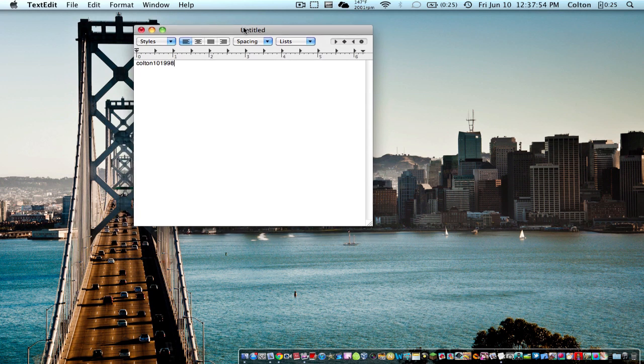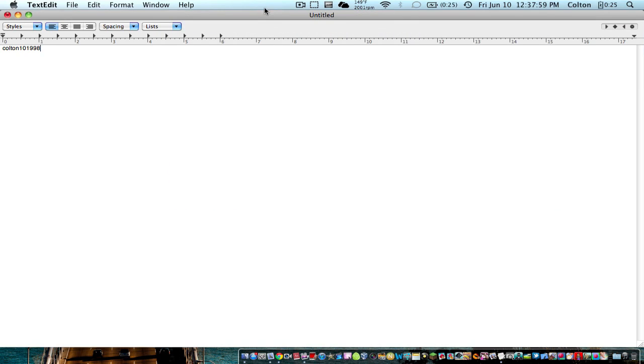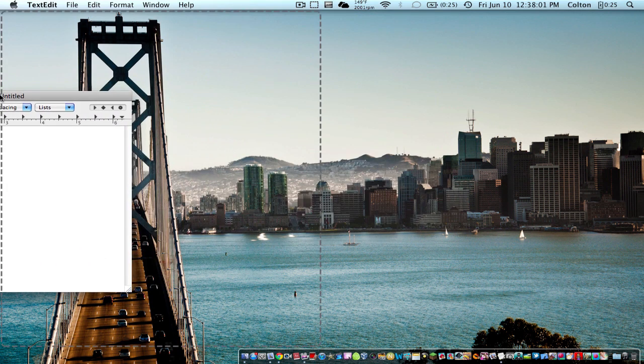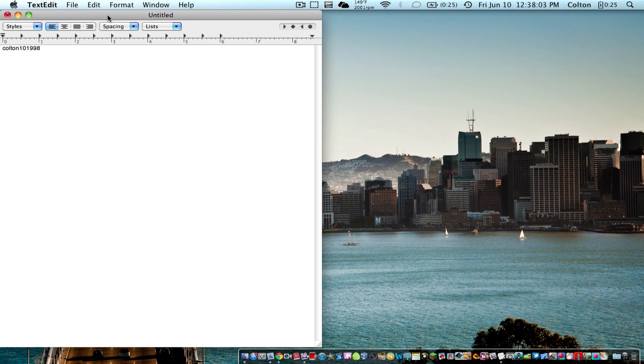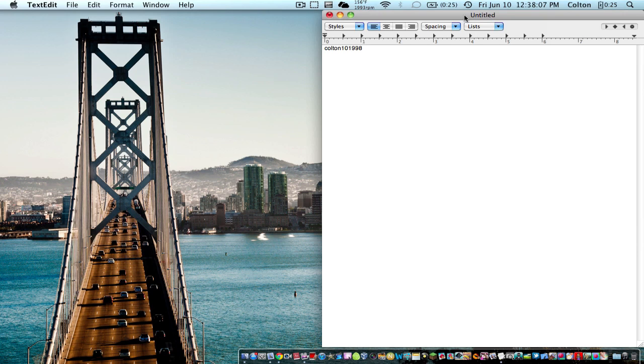so if you want to drag it to the top of your screen, you can make it a full screen application. If you drag it to the left of your screen, you have it on the left of your screen, and if you want to drag it to the right of your screen, it just snaps to the right.